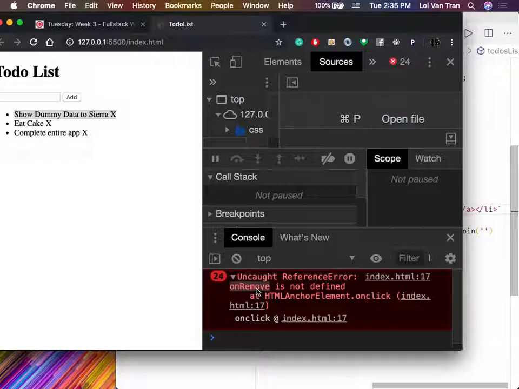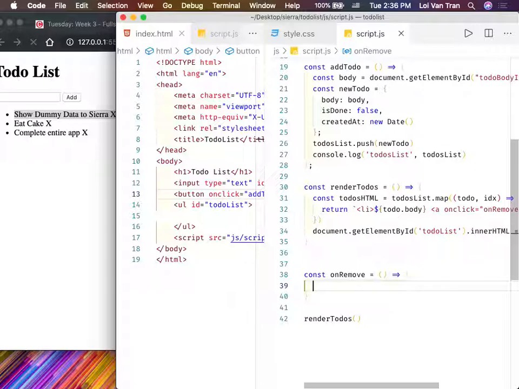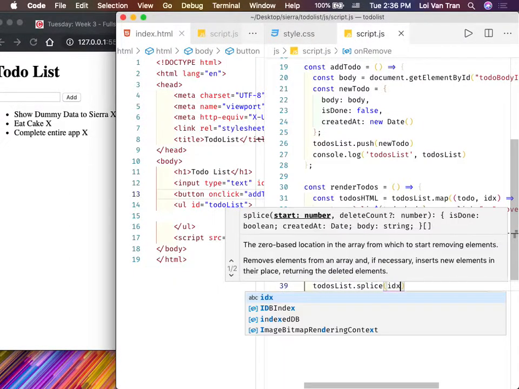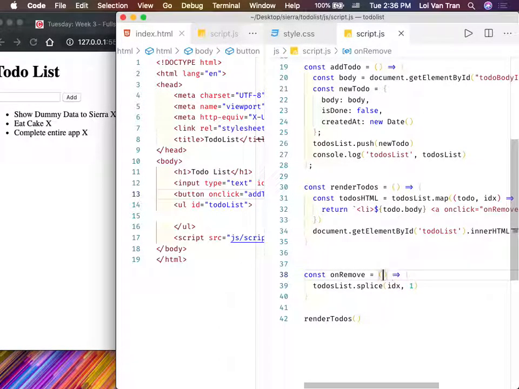onRemove is not defined. We do not have a function called that yet, so we're going to define it. We say const onRemove is a function. Then we're going to say todosList.splice, look at the index, and remove one element. The index is going to be passed in from the function call.